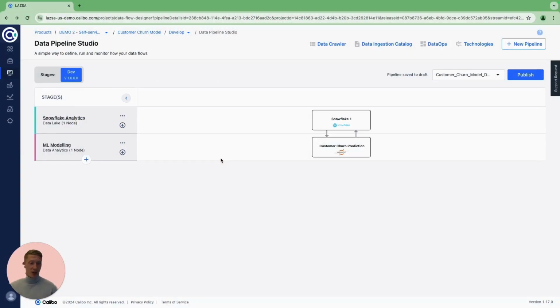So now we are in here as Sylvia Sun, our data scientist, and we can see that we're looking at an already existing very small data pipeline, which is basically a Snowflake instance with a Jupyter Lab notebook on top of it, apparently doing some customer churn prediction modeling.